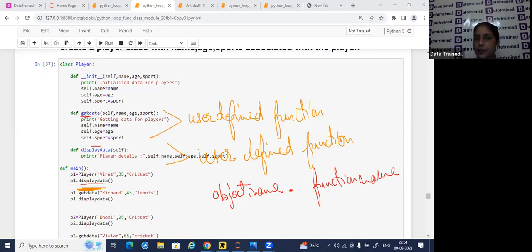getData is one more user-defined function I created to give a new name, new age, new sport, any other name, age, sport you want to give. But how can I call it? I can only call it with object name dot function name. It means if I want to call this getData now with newer values, I need to call p1.getData, object name dot function name, and then pass the newer values.